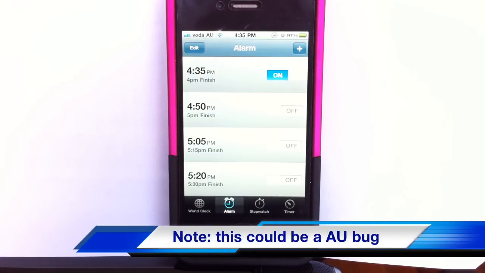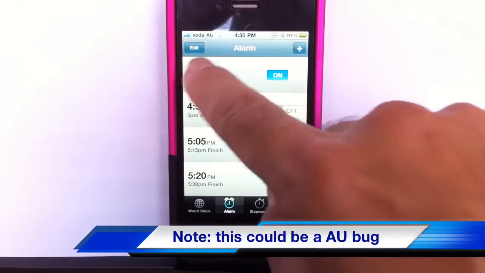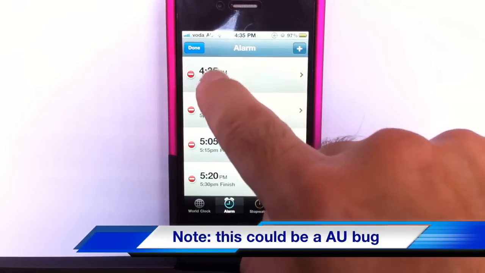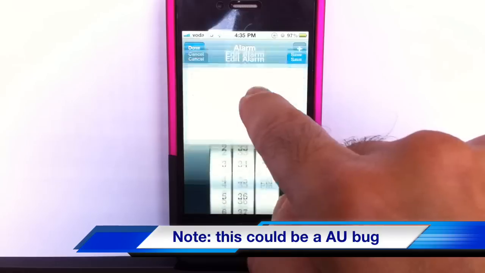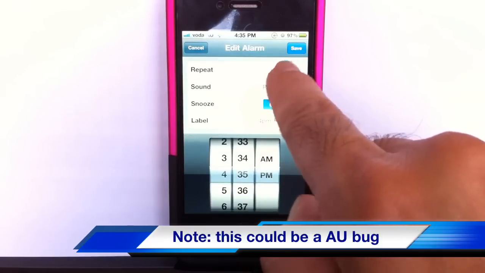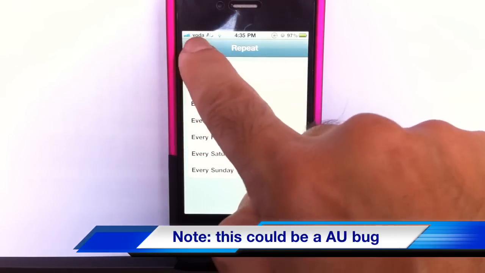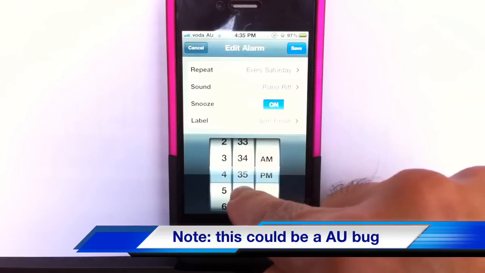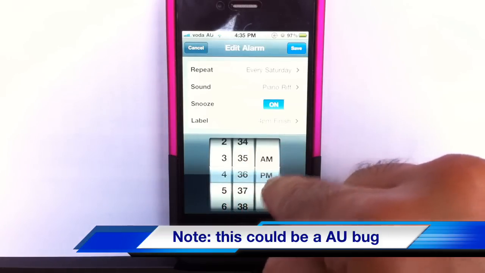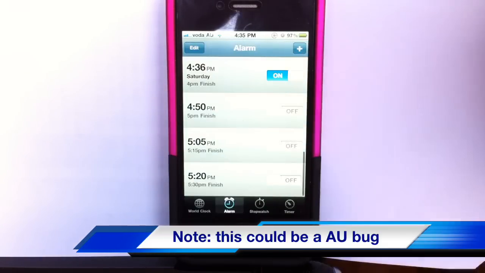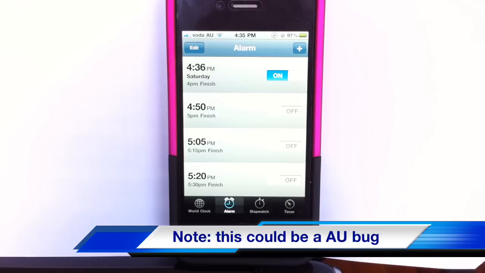It does work if you set it as recurring. So if I change this one, edit, and I go that one there, and I change it to repeat, we'll make it every Saturday, because today is Saturday, and I'll change the time to 36, save. So all I've done now is change it to a recurring alarm, and this time it should go off.